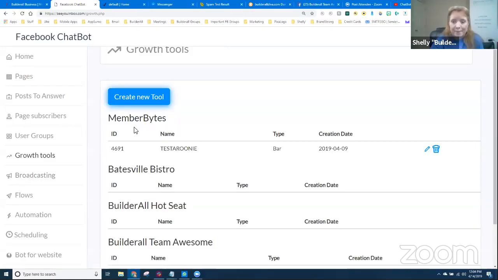And for that bar, pop-up, or landing page, you're going to get a code for it, and you'll add that code for the bar or the pop-up to your existing website, or you'll get a URL for the landing page, and you can use that URL to send people to. So those are the three things you can do with the growth tools.